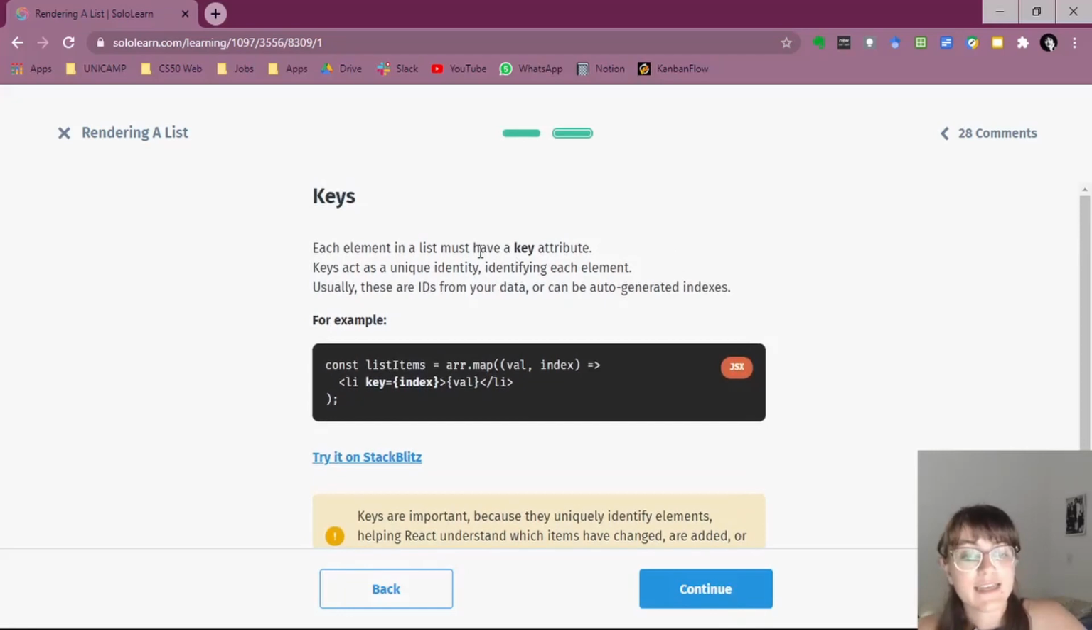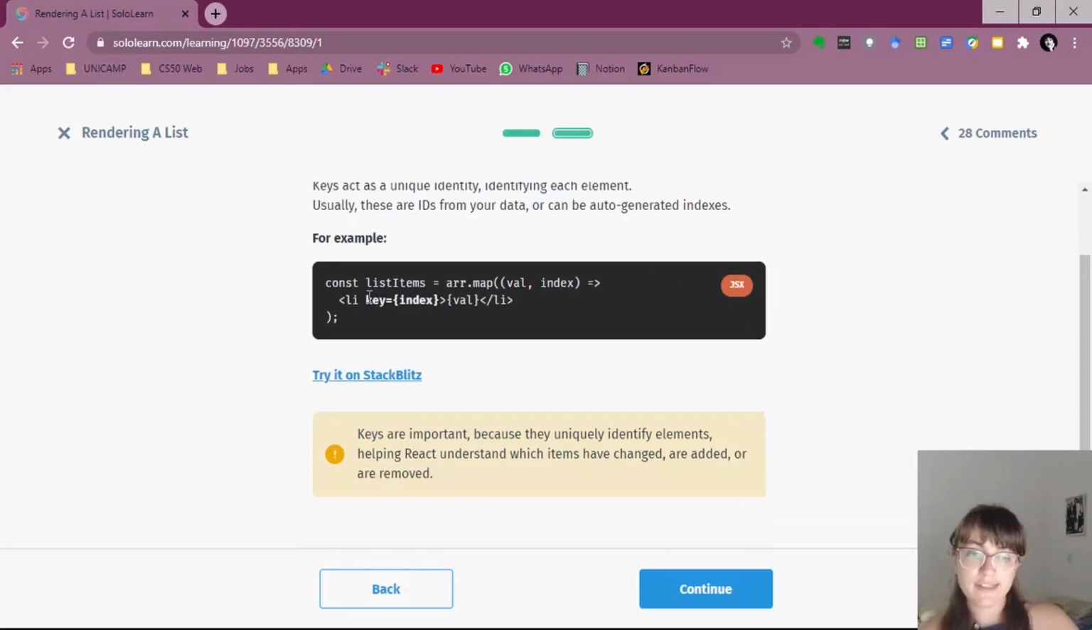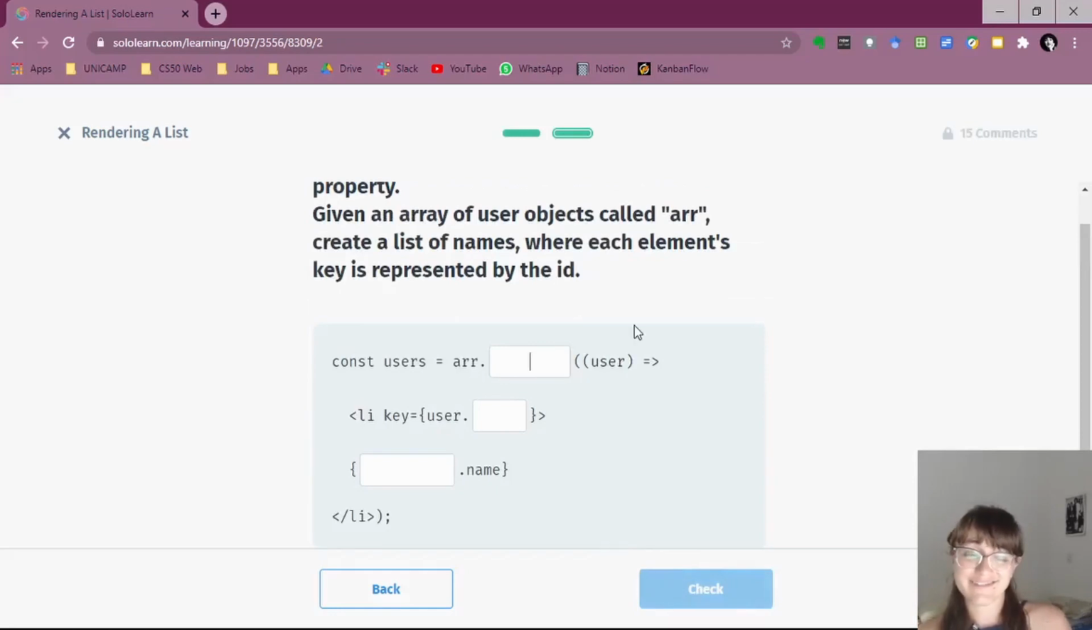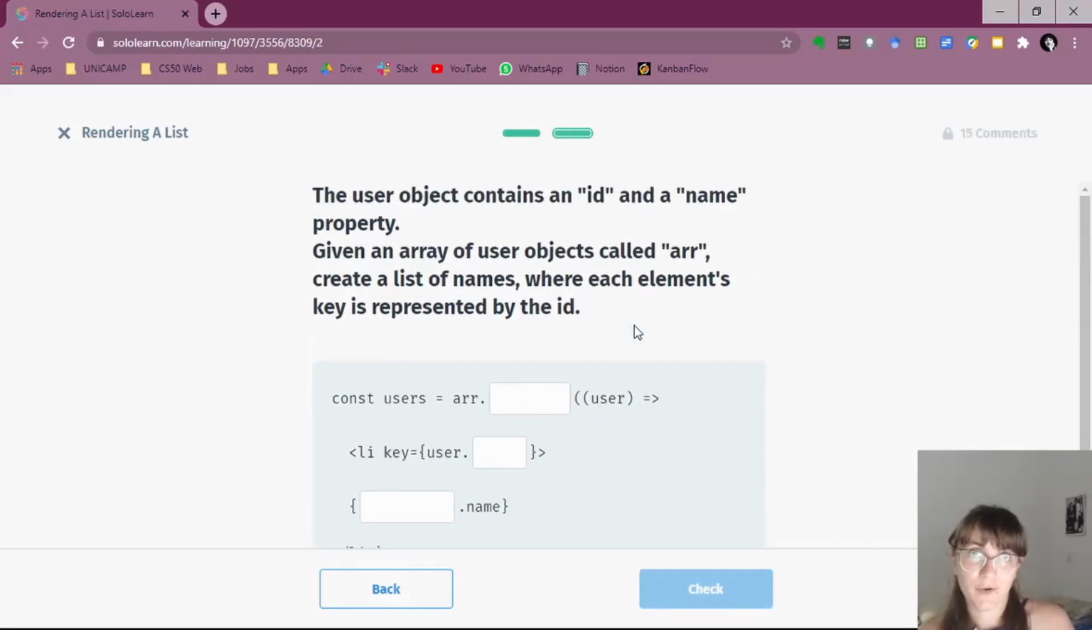Perfect. Keys. Each element in a list must have a key attribute. Keys act as a unique identity, identifying each element. Usually these are IDs from your data or can be auto-generated indexes. For example, we have here val and index. Index in this case, it's the key. So key index, and we're going to put here the value. Okay, it's the same idea. It's just one thing for us to know more, but just follow the path here.